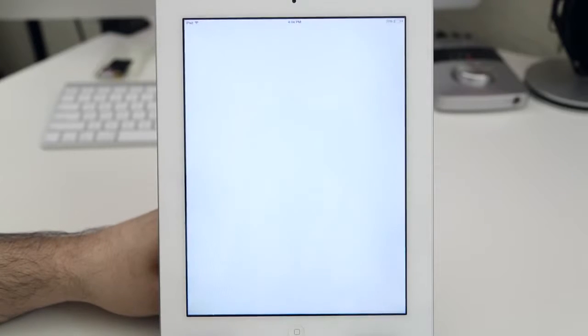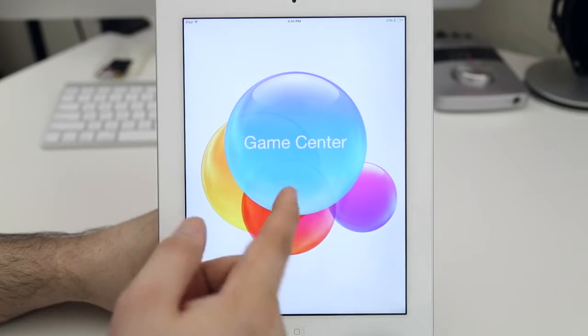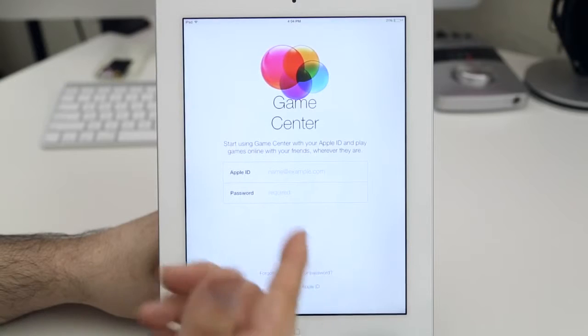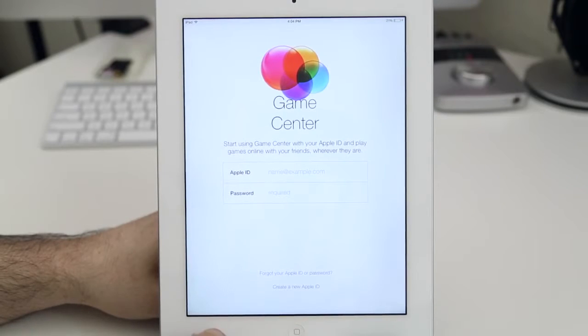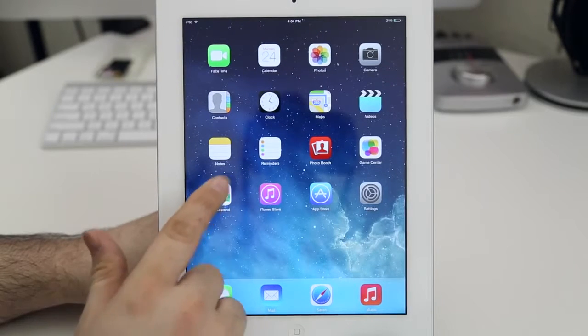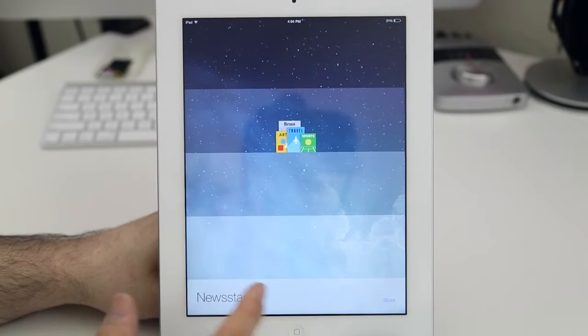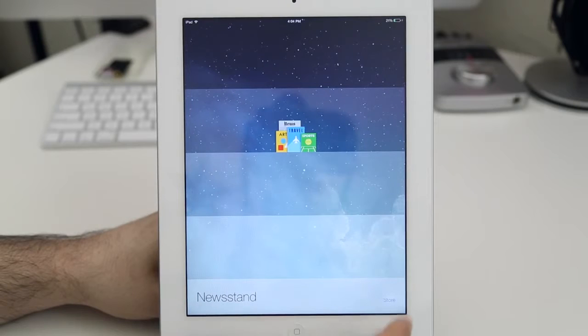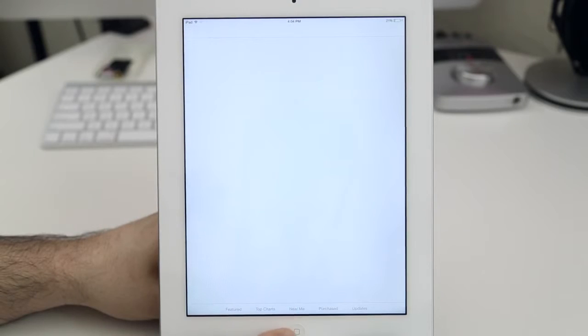So the next thing we have here is Game Center, and I'm not signed into my Apple ID, so it really won't do much good for me to show you this, but it is your typical Game Center layout as you saw in the iPhone iOS 7 layout. And here we have Newsstand. As you can see, we have a nice clean transparent background and a store button in the corner if you'd like to purchase other publications for your newsstand.